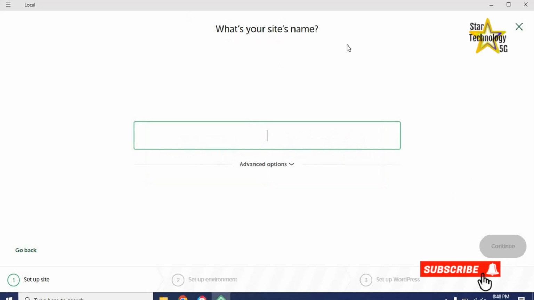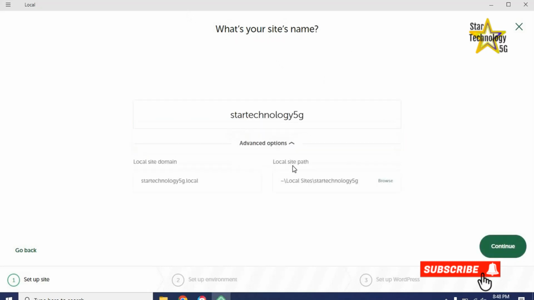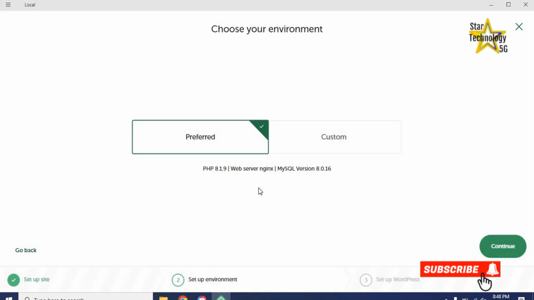What's your site name? Star Technology 5G. Advanced option: Local site domain, StarTechnology5G.local. And here is the local site path where the system installed Local sites. Continue. Choose your environment: preferred or custom. Select preferred. Continue.